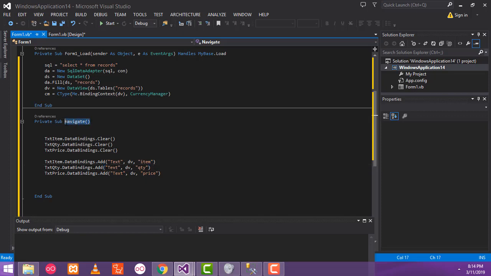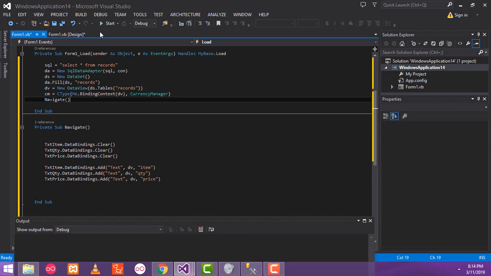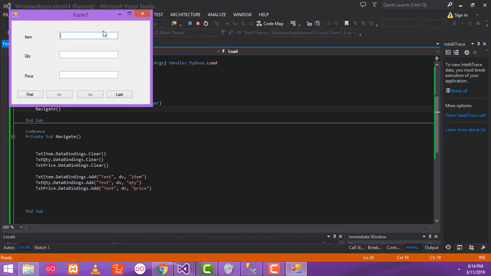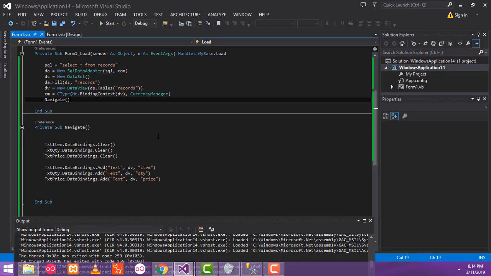Now let's copy this, Control C to copy, Control V to paste here. When the form is loaded, this navigation should be loaded. Now let's check how it works. It's not working. What's the problem?